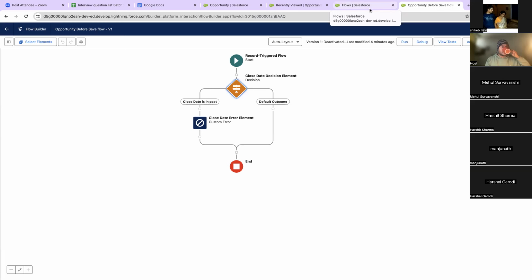That was not trigger again, but before and after trigger was getting triggered again. So in that case, flow will also trigger again, or not? See, what happens is that whenever you used to do those things in the workflow rules and process builder, those were the after save kind of thing. But in the flow, you have two options. One is before save flow, one is after save flow.